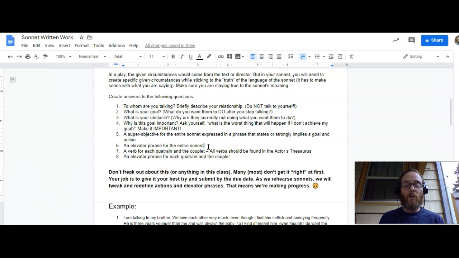And all of these verbs are in service of getting what you want. You're doing something to achieve your goal, to get that super objective for the sonnet. And then you want a verb for each quatrain. Well, that's what I just said. A verb for each quatrain and the couplet. And then you want an elevator phrase for each quatrain and the couplet too. So we'll look at that.